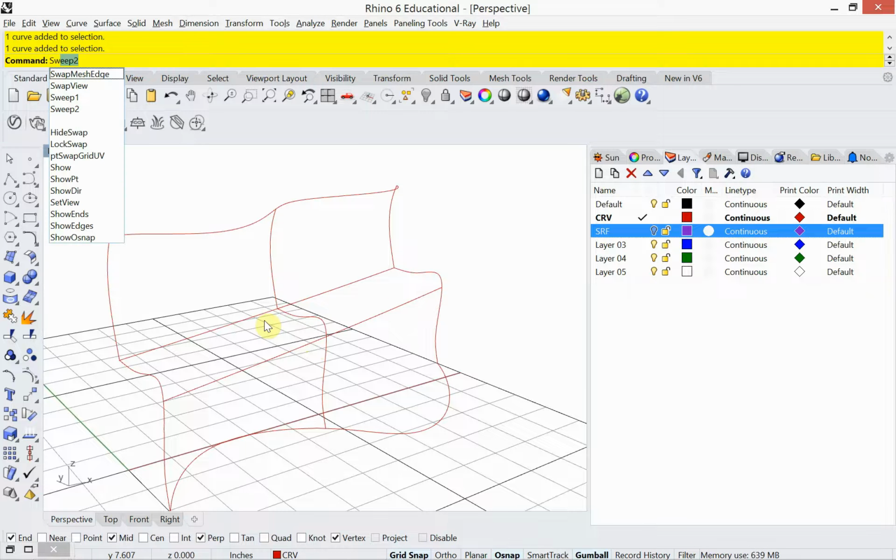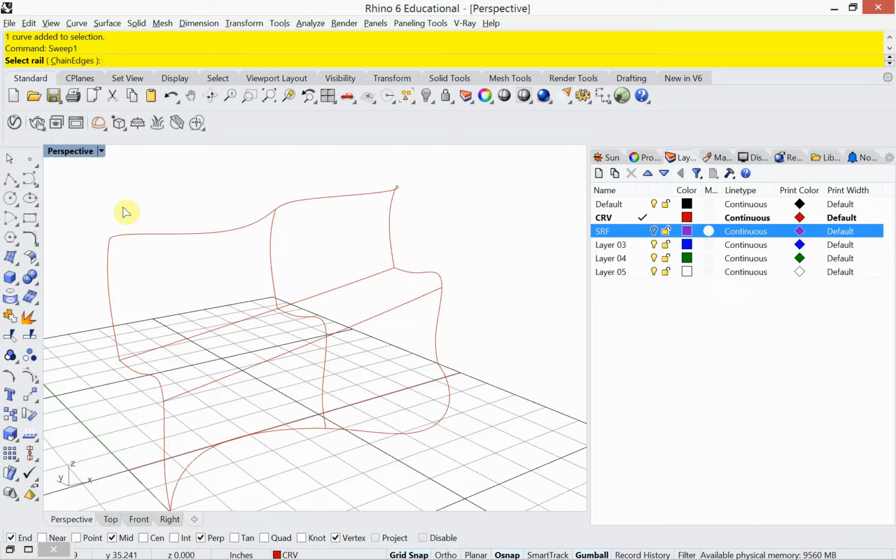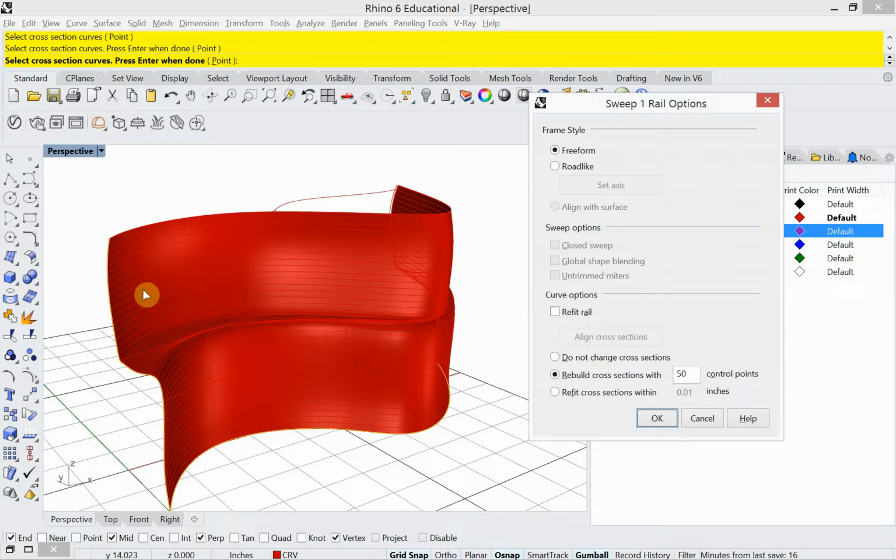So let's do a sweep 1. Okay, so this might help us decide when to make a sweep 1 or when to make a sweep 2. So with the sweep 1, it's asking me to select the rail. So I'm going to select the bottom rail and select the cross section. I'm going to select the side curve. So I'm very limited with the sweep 1. I can select one rail, that's this bottom horizontal curve, and I can select one section. That's the vertical curve.